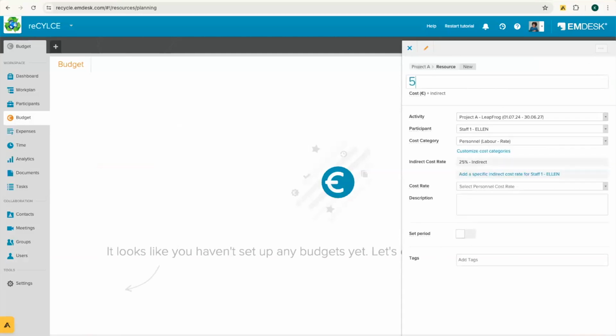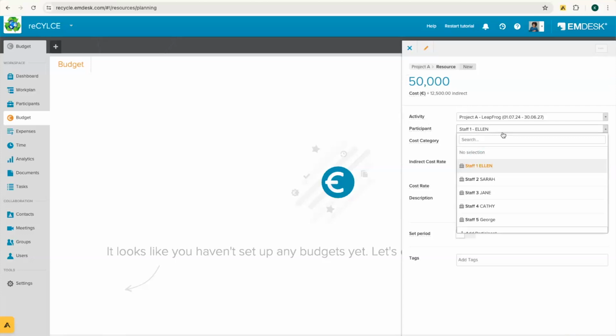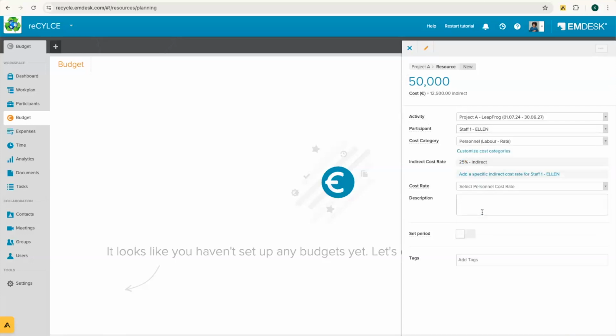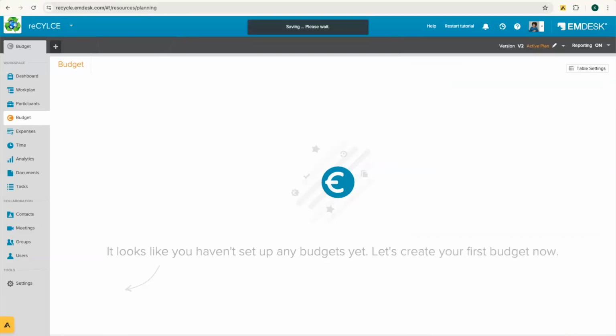And kind of give a very broad budget for project A. So I can do this, so 50,000, for example. Then I can select a participant. This is a participant that I've created. I can set it under George. And then I can enter in the cost rate. So I will adjust the cost category. I'll set it to travel. So now you'll see that George specifically has $50,000 or 50,000 euros for traveling. I can even enter a description if needed. And now I can save the budget.